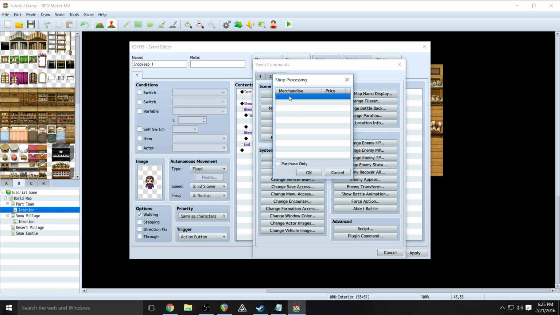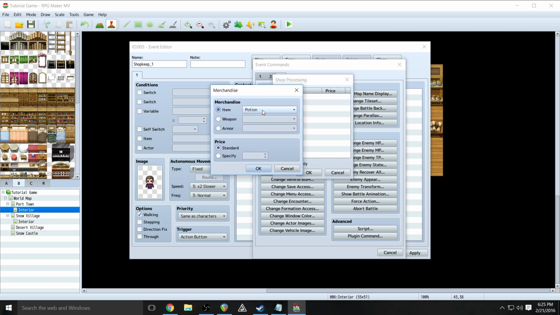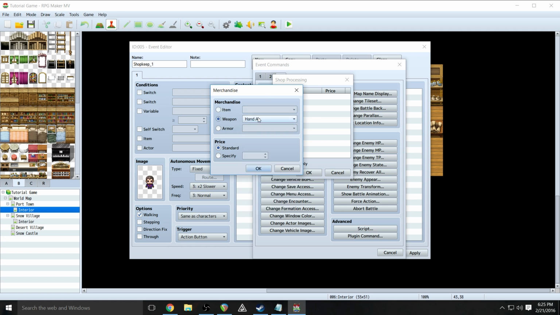So you can go here, and you can double-click, and we'll bring up the merchandise menu, where you can choose what item, weapon, armor, anything like that you want them to be able to buy. So this is an equipment shop. So we're going to have them be able to buy weapons and armor. And just so you know, we are going to be going over items at a later episode, like how to create them, how to create your own equipment, things like that. So just have patience. We'll cover it.